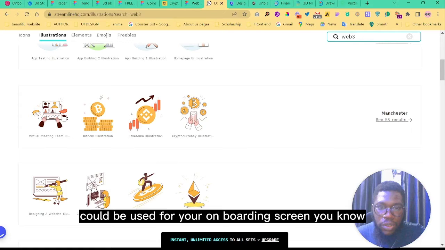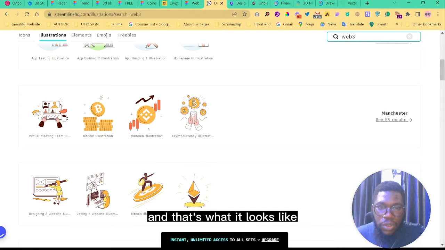All this could be used for different sections of your designs. It could be used for your onboarding screen, as long as you can find the right words to attach to it. This is the plugin, and that's what it looks like.